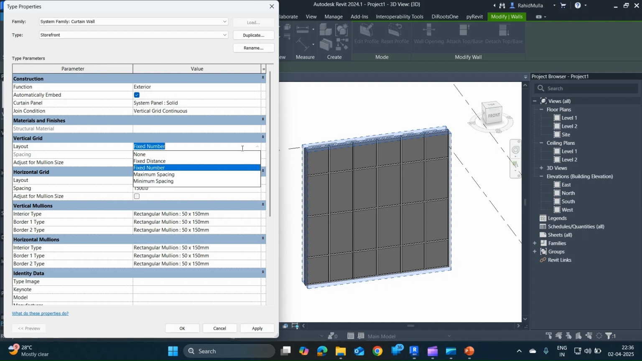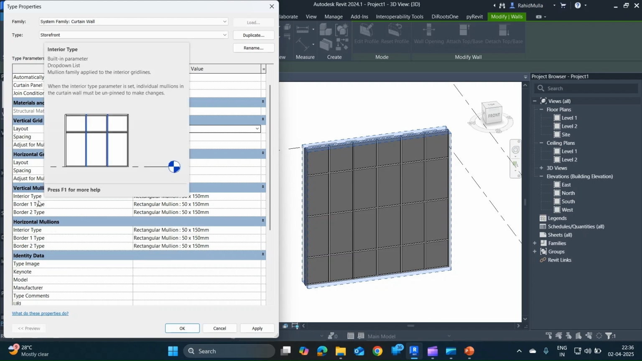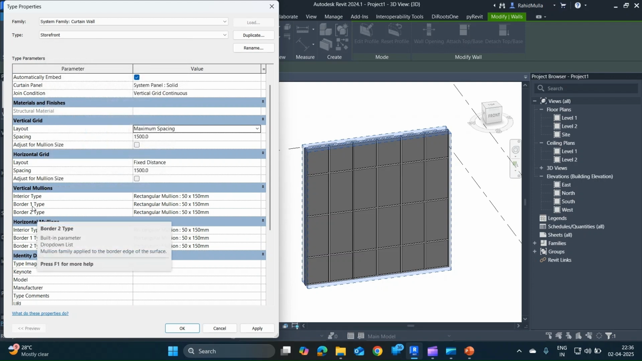As of now, we'll keep this to maximum spacing. You can also keep this one to minimum spacing as well. Rest here, these are vertical mullions. For example, you see here that there are 3 different options which are coming in: border 1, border 2, and interior type. So here, as these are the vertical mullions, these are the interior mullions. Okay, and as this is the vertical mullion, again this is border 1, this is border 2.